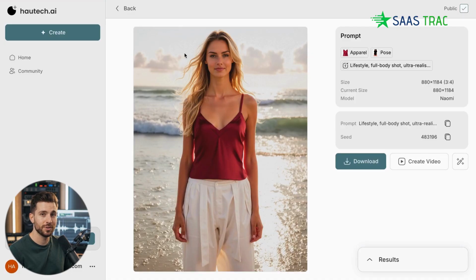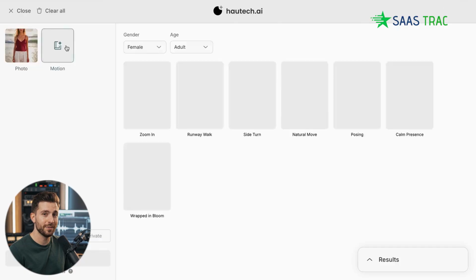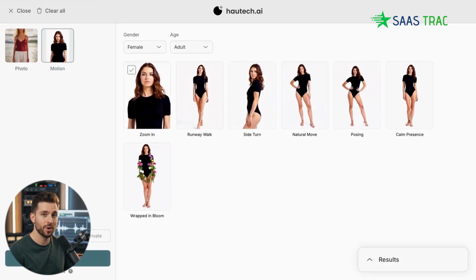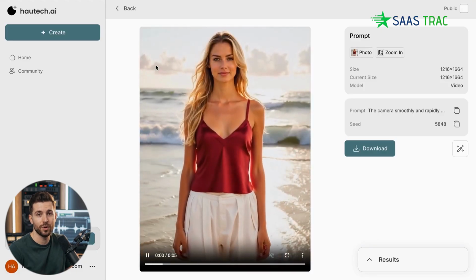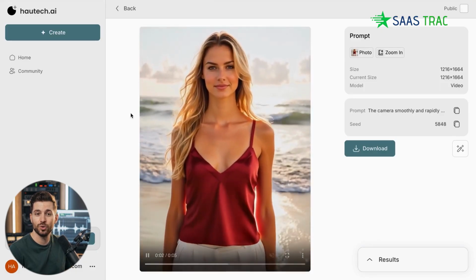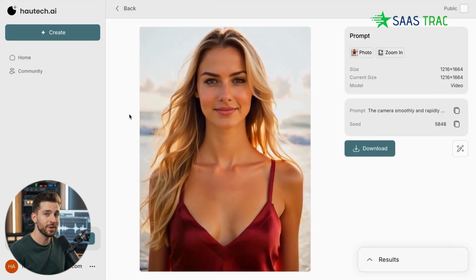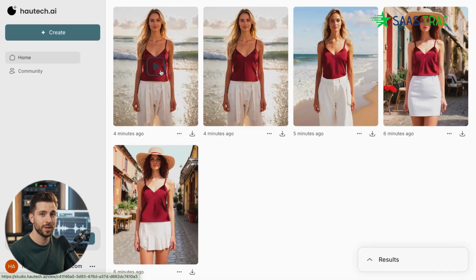High-resolution video generation beyond static images. Hautech AI allows you to bring your models to life. By selecting a generated image and clicking Create Video, you can apply motion presets like Zoom In, Runway Walk, or Side Turn. The app renders these into high-quality clips, perfect for social media or ad campaigns, turning a single product photo into a multimedia marketing kit in minutes.